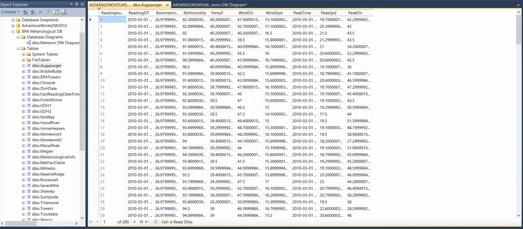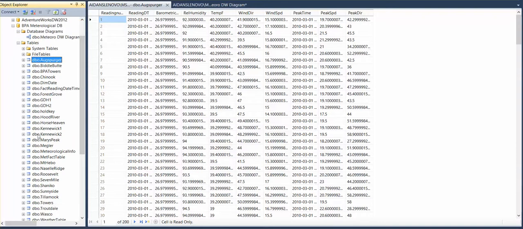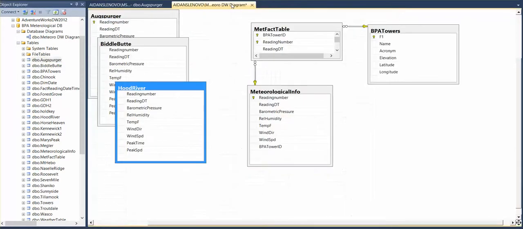So to begin with, the database underlying the data warehouse: you can see in the left hand pane here that there's quite a lot of tables. These tables are based on the meteorological tower information that's described in the report. You can see here that this is the data from just one table. Now we switch to a database diagram.